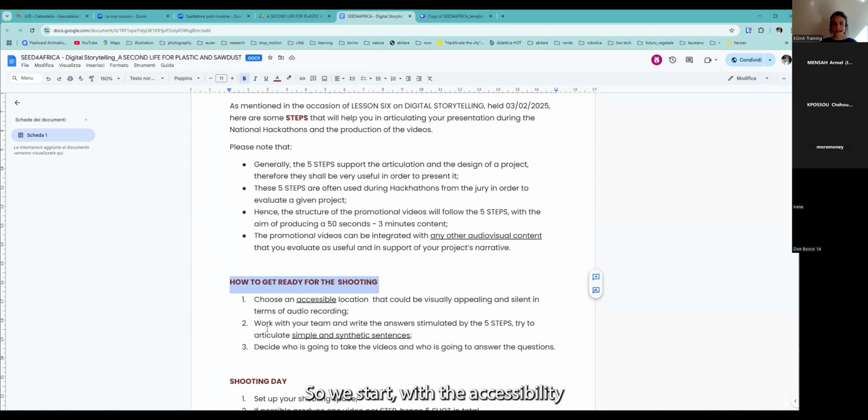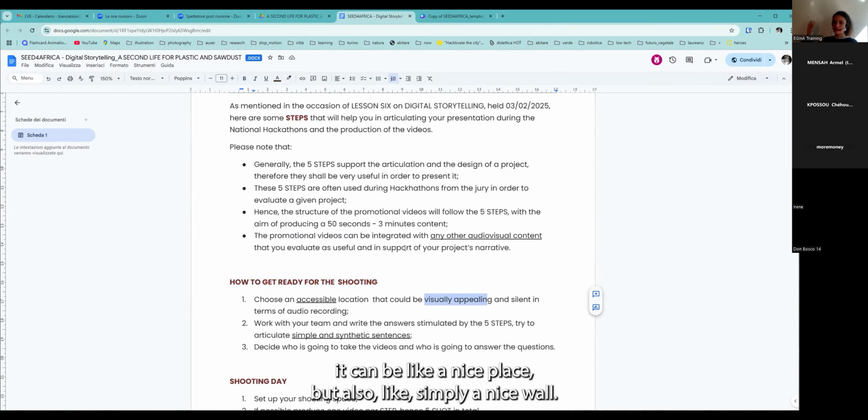So we start with the accessibility of the place in which you are going to take your interviews. Of course, it can be a nice place, but also simply a nice wall. It doesn't have to be a super amazing place. You can also shoot in a room, or you can go outside. This is really up to you, according to what is easy for you to do in terms of location, okay?